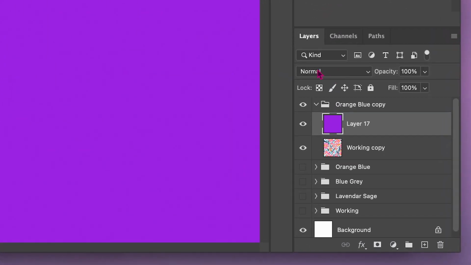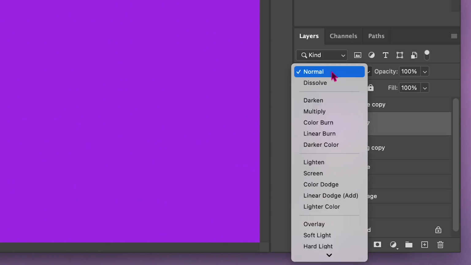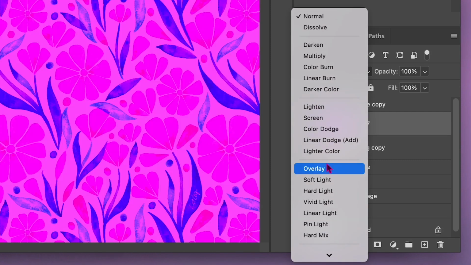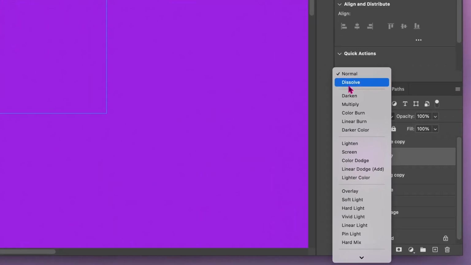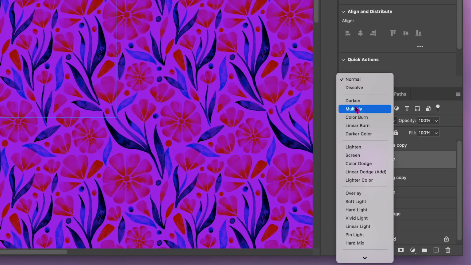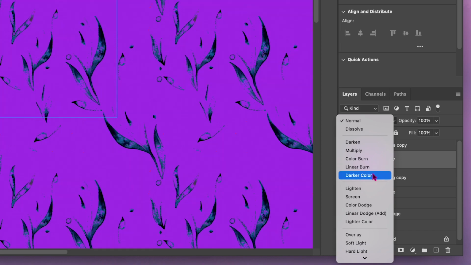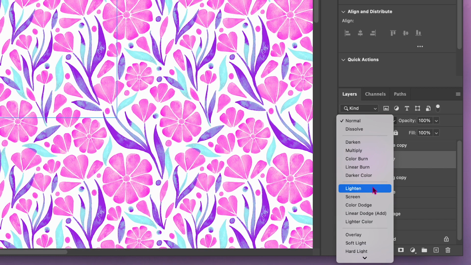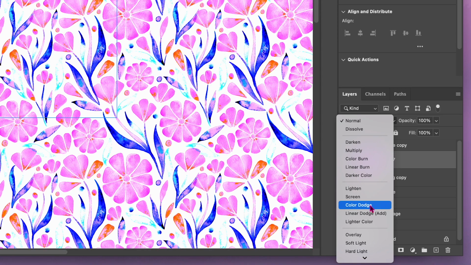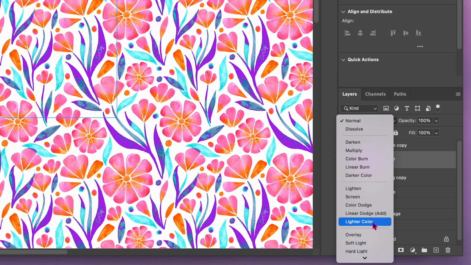So if you click up here in your transparency mode where it says normal, you can explore so many different transparency modes. So let's kind of toggle through and find one that's working really well. Ooh, color burn is actually really nice. That flood of purple really sinks into the existing colors. I think that's really nice, so that's a strong contender. Let's see some others. Ooh, lighten is actually really nice too. That's some really beautiful pastels coming through. Screen and lighten are very similar, but yeah, those are nice. Color dodge. I like lighter color too.